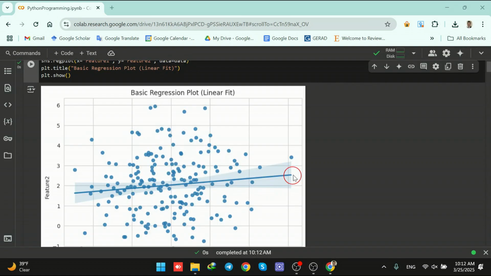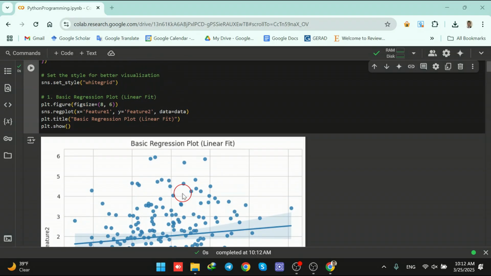Hello everyone, welcome to this video. In today's video we are going to learn about the basic regression plot in the Seaborn library, using the Seaborn library. So we are going to learn how to plot this figure, and also we are going to learn what we can understand from this figure.